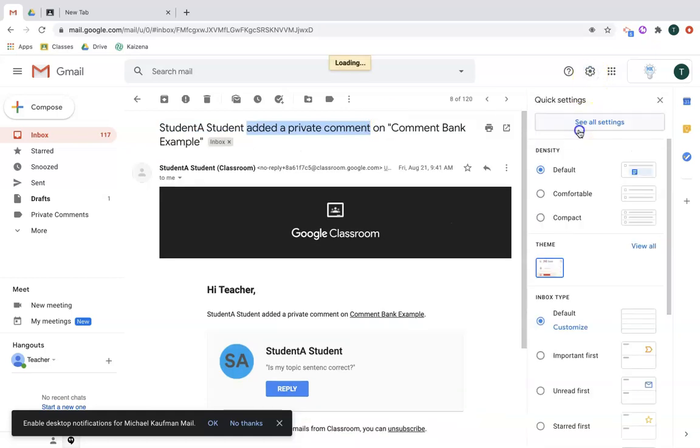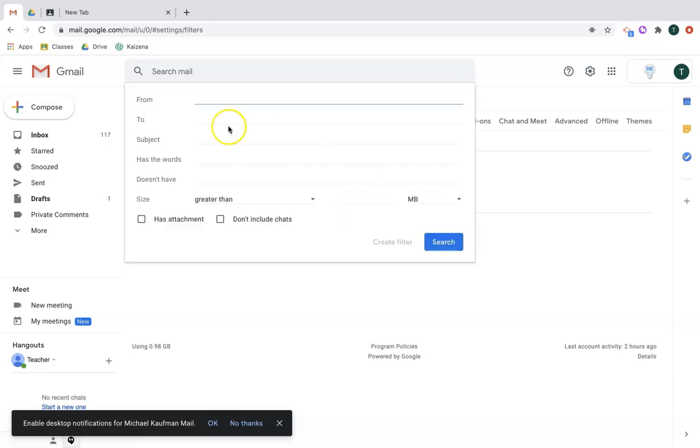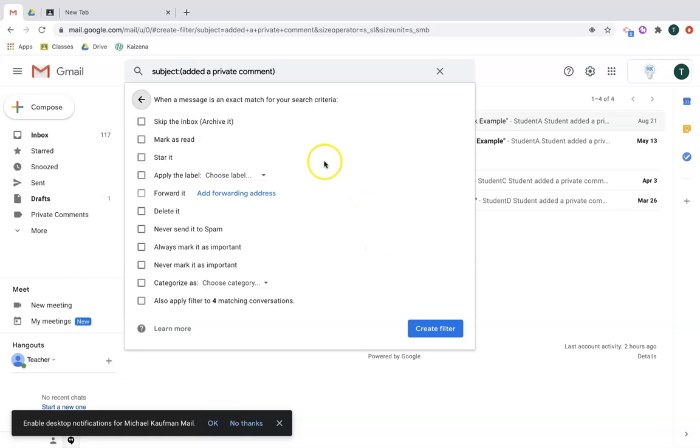All right, just go in there, go back to those settings, filters, create a new filter. And again, in the subject, I'm going to paste there, added a private comment. Now I'm going to click Create Filter. Now here it's going to ask you essentially what do you want to do when you get those types of emails. Well, the first thing is I want to add a label, right?